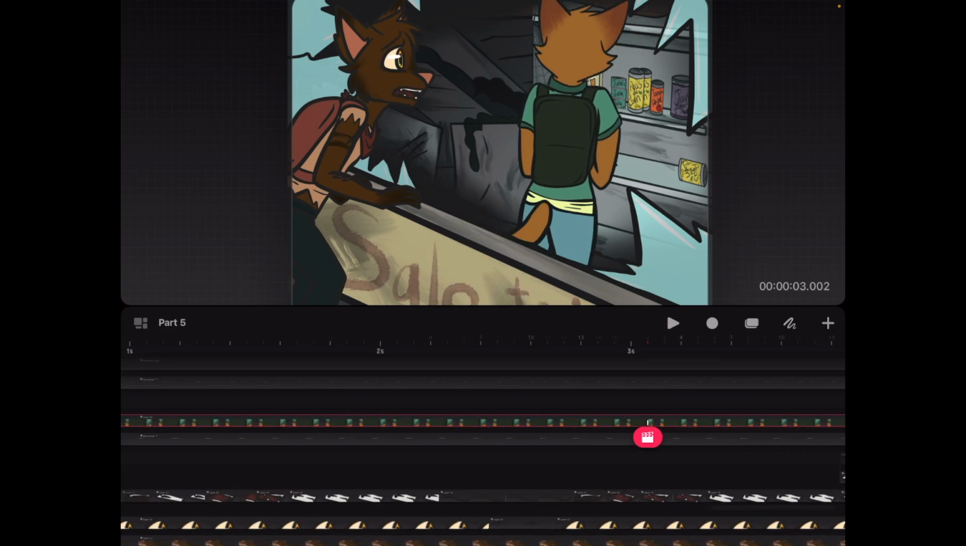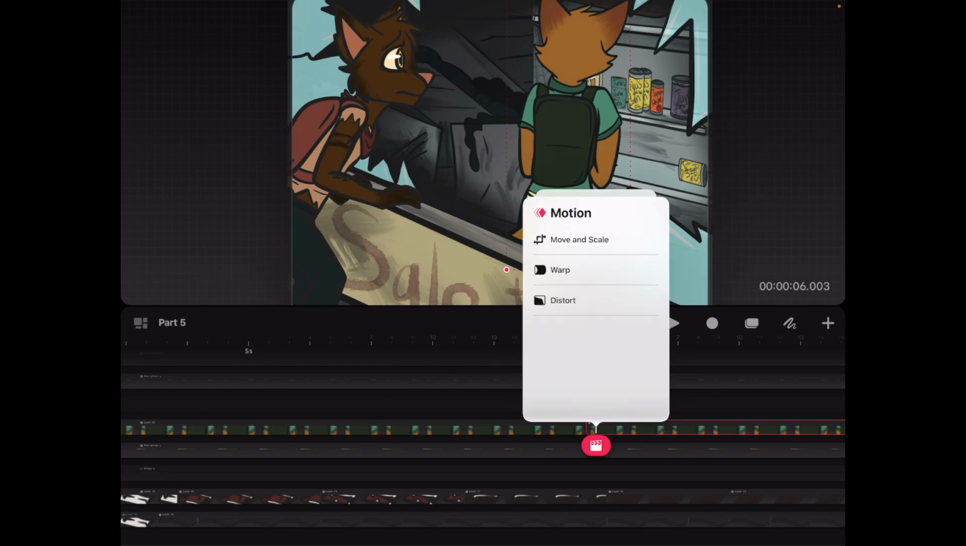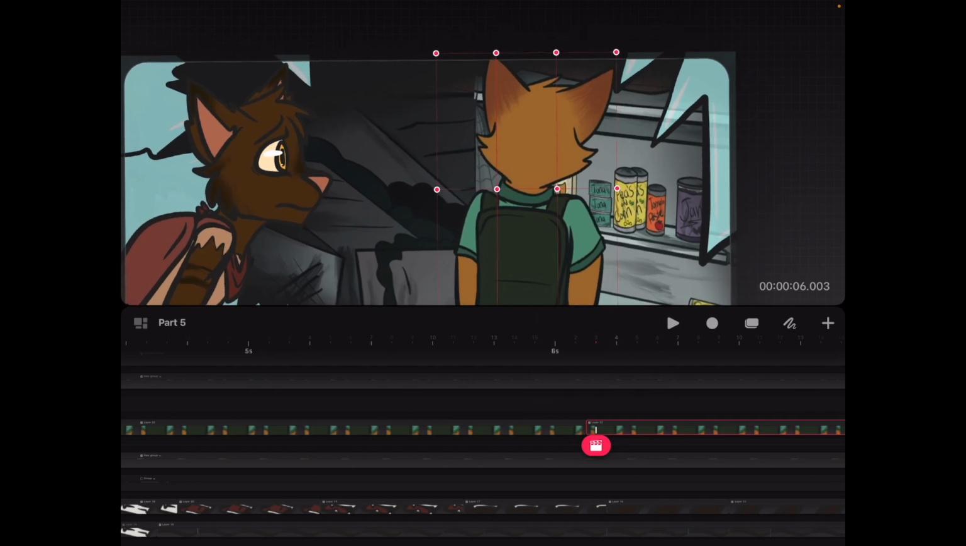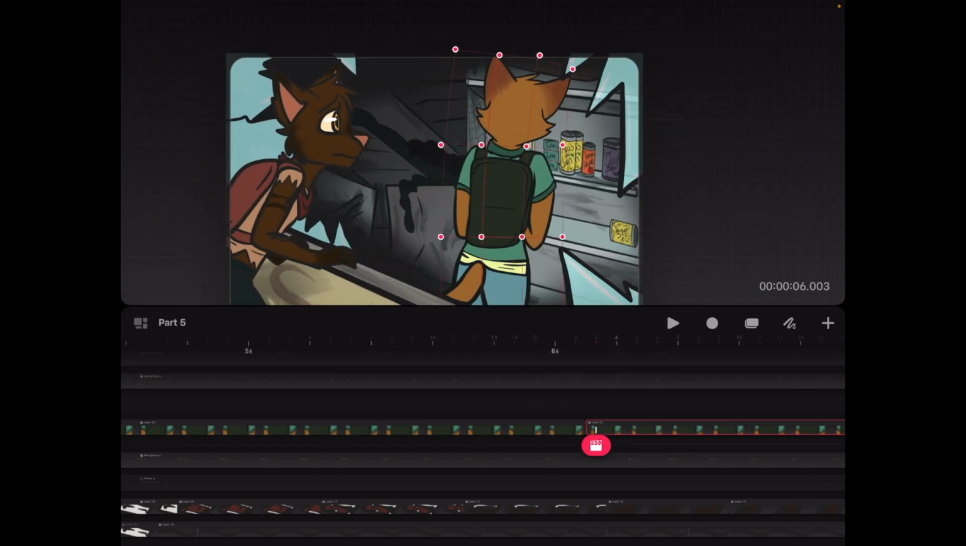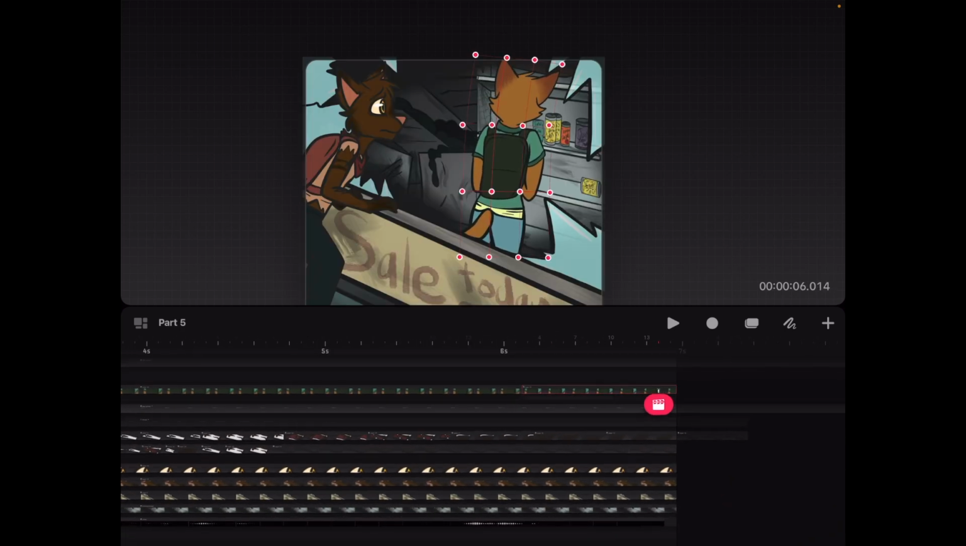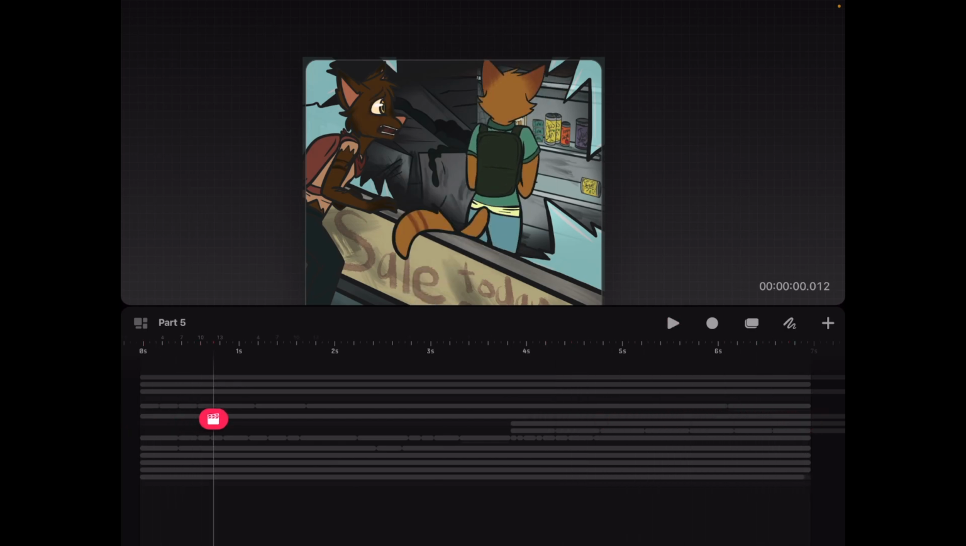Maybe her tail could move a little bit slower. We'll go to move and we'll go to warp. Okay, let's see how that goes. Okay, so there we go.